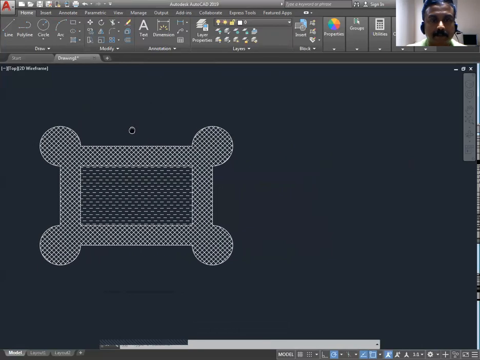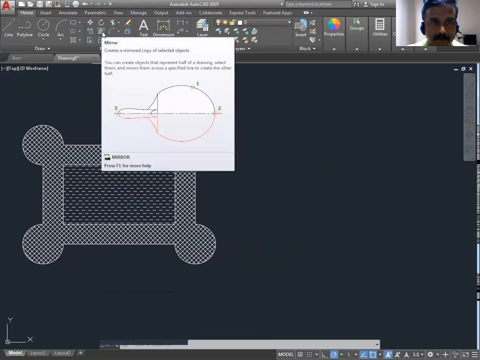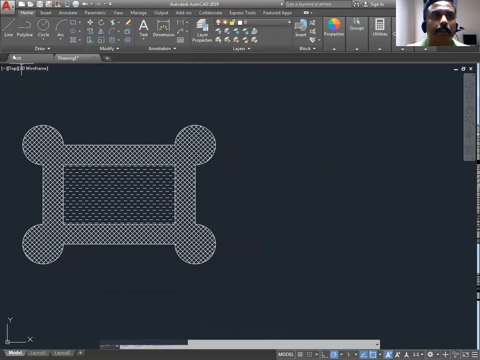Okay, now I'll keep this here. Now I'm moving to the mirror tool. Mirror. This is the mirror tool. Okay, I'll use the line. I'll draw a triangle.